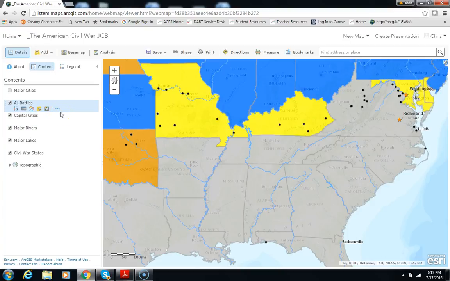There are two ways to get to the analysis tool. One, you can click on the option up here that says Perform Analysis. Or you can go down to your layers. So for this one, we're going to look at how many battles in 1861 occurred within 25 miles of the Union or Confederate capital, because that's often something that's discussed in textbooks and when you're teaching the story. So go ahead and click on the Perform Analysis tool.